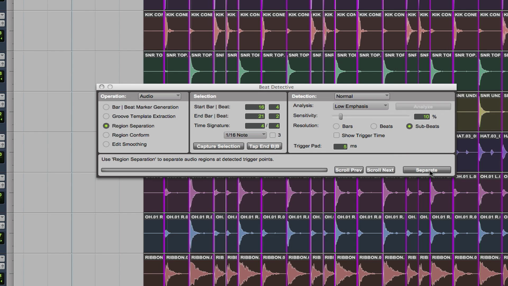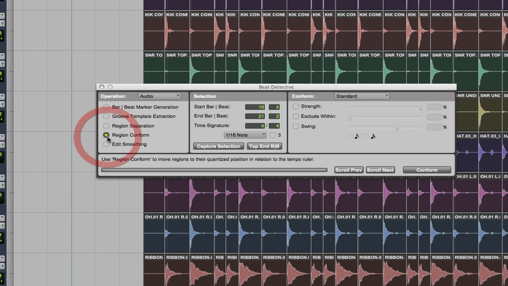Now we can see that Pro Tools has created a whole bunch of new regions. And now we want to actually move these regions onto the grid into the right timing. So that's called Region Conform. Just click on Region Conform over here.